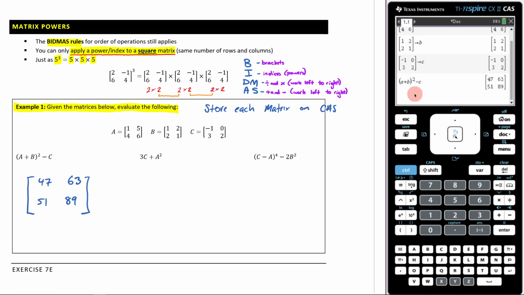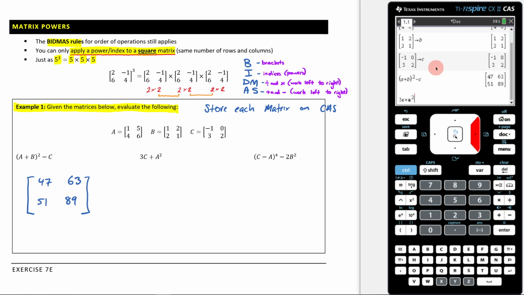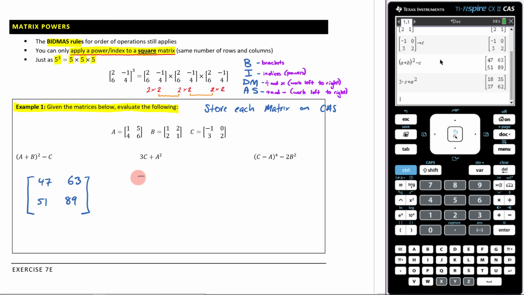Then we come to the next one. We've now got 3C plus A squared. See how easy it is? Bang, there's my answer. It's going to be 18, 35, 37, 62. Then we go to the next one.